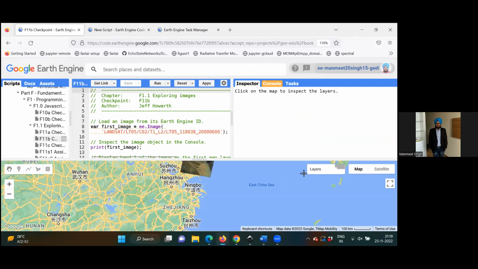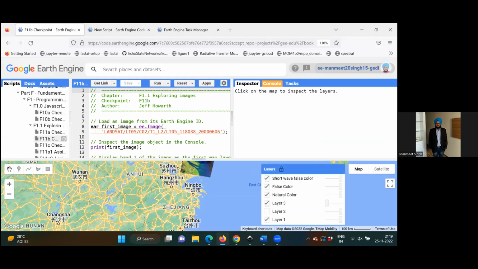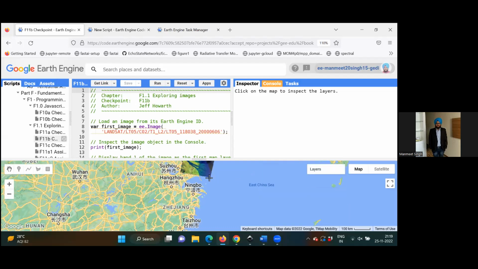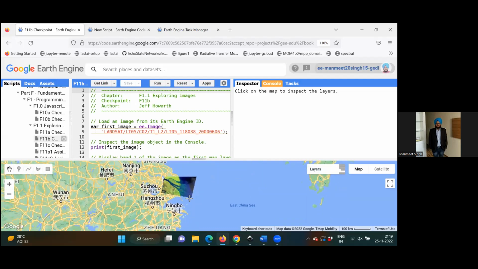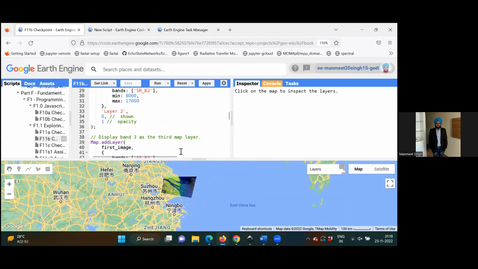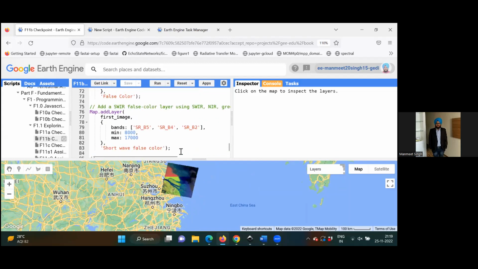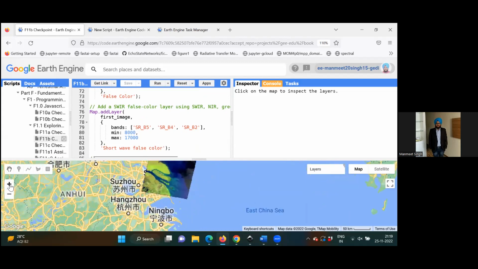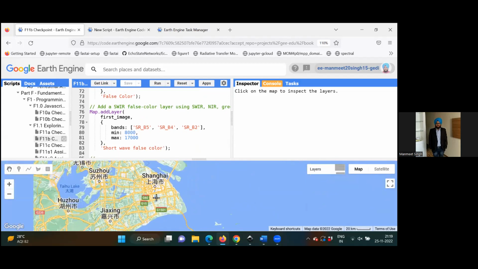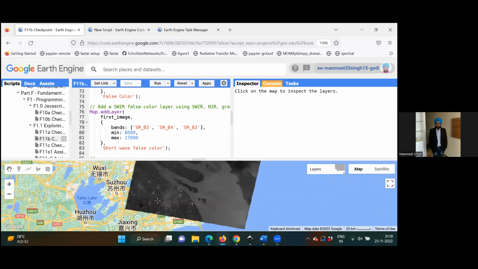So you can see that while it is running, here it shows you these tabs. Then the last one to run was this one, short wave false color. So you can also zoom in through this. Okay, so this is over Shanghai.